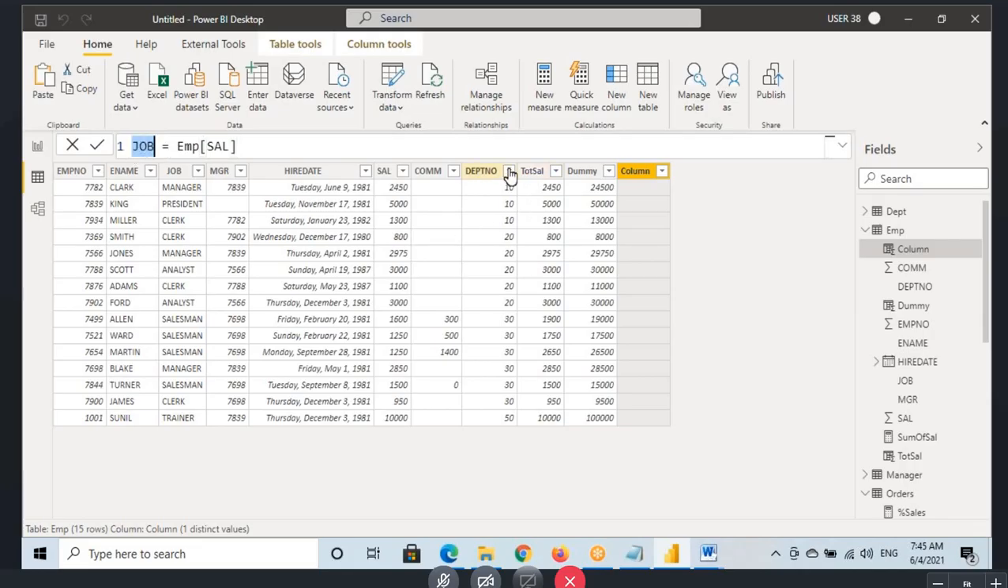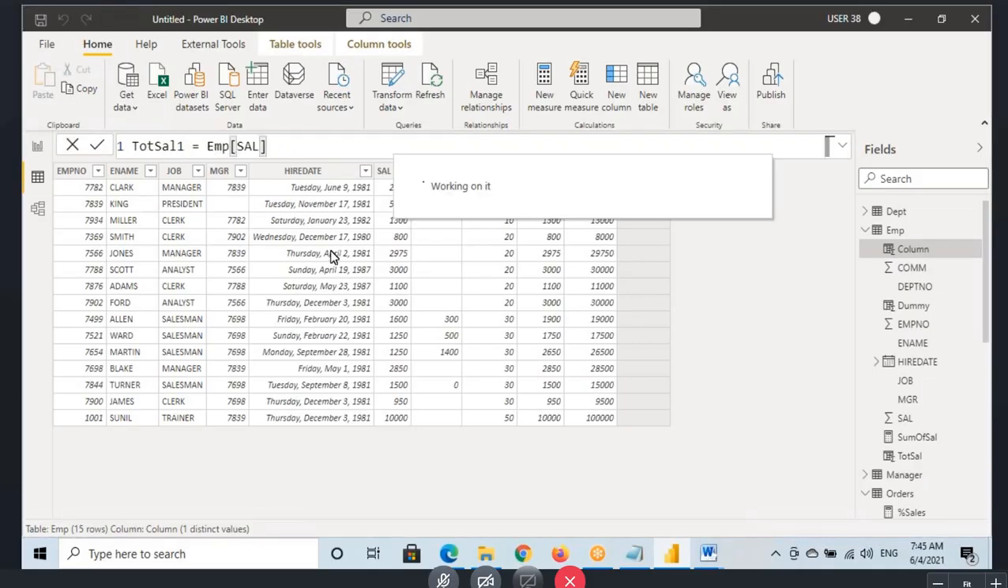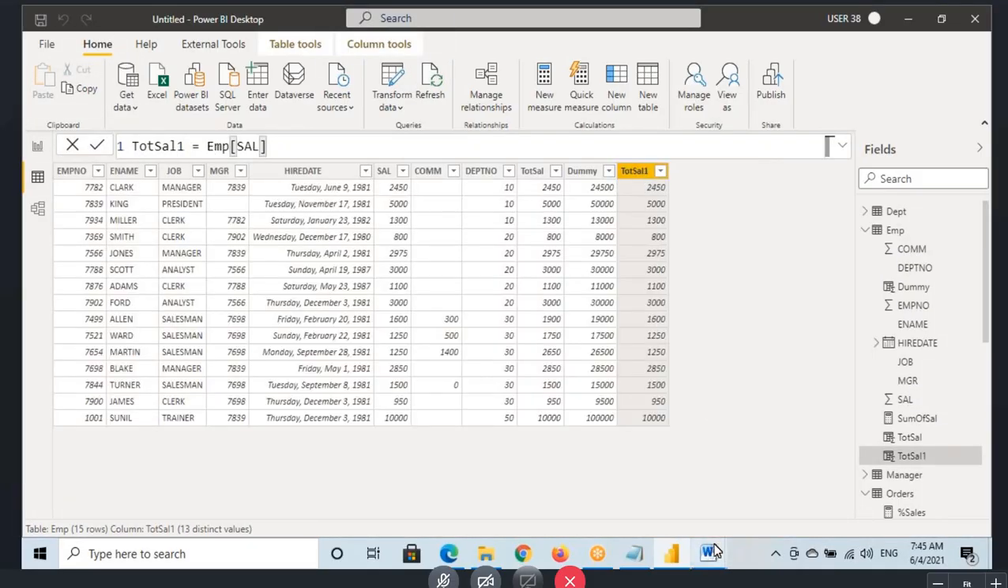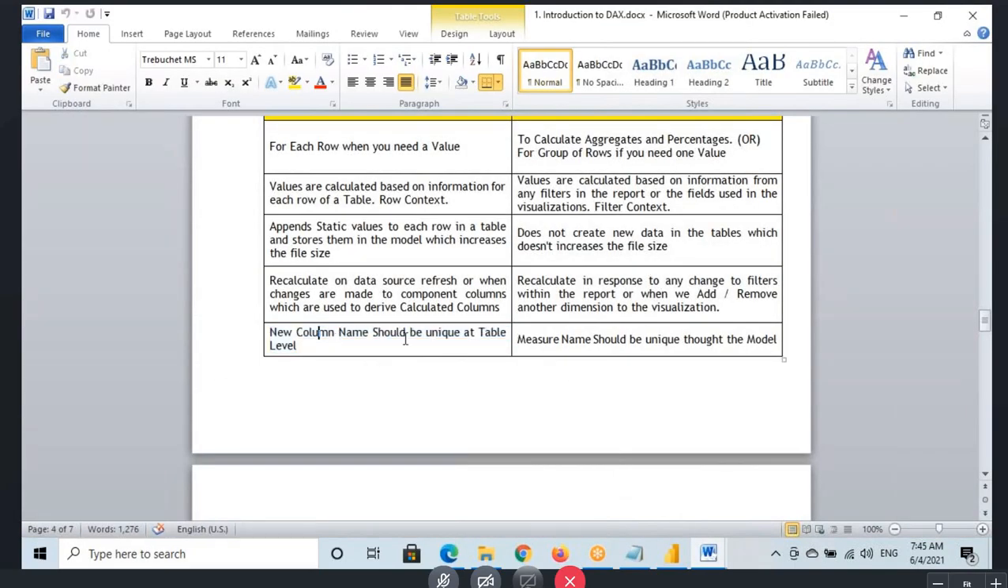Even when you create any calculated column, when you give some name here, like total salary, you're not supposed to give the same name. When you give the same name, it will not work. So now when I press enter, it will ask me to change the name. What you can do is add one, or you can change the name. When you add that, it will execute now. The new column name should be unique at the table level. In each table, each column name should be unique. In the same way, the measure name should be unique throughout the model.